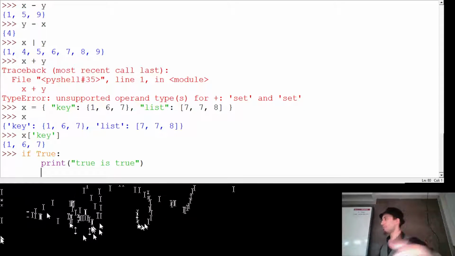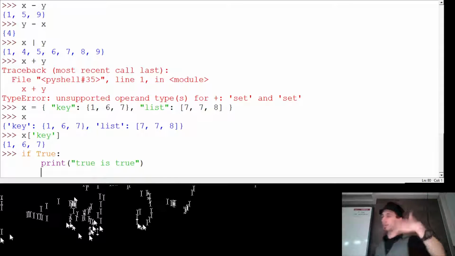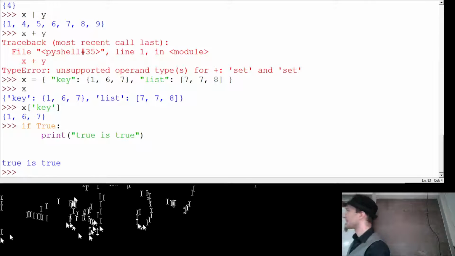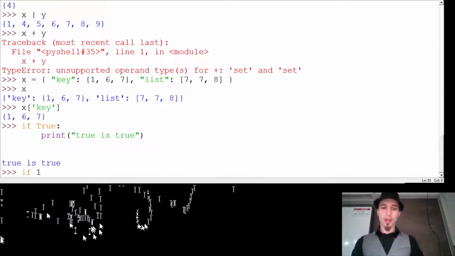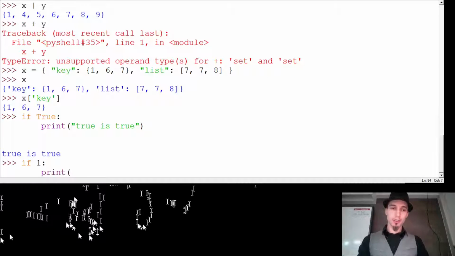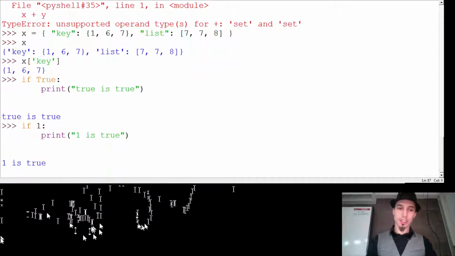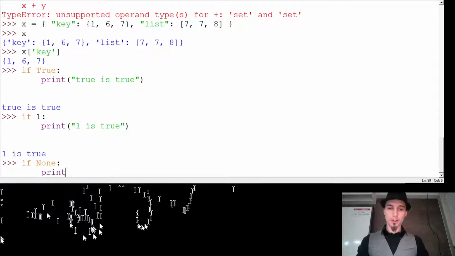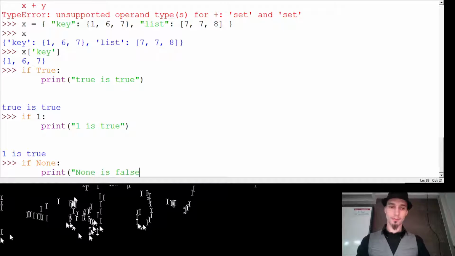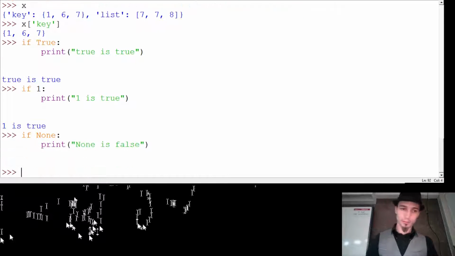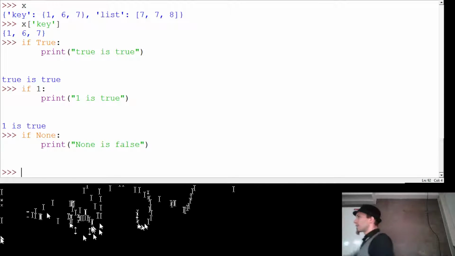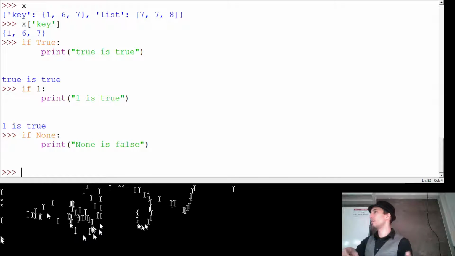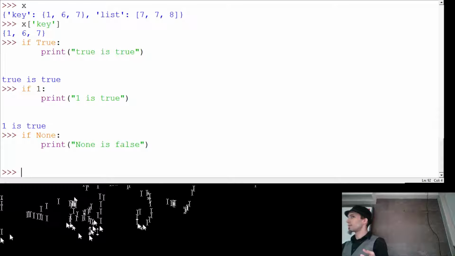Python will assume that you're continuing in the block, but if you just hit enter, it'll go. As mentioned before, other values can be used for true, and there are certain things that are not true. Now you'll notice nothing was printed because it's not going to run the then if the if is false.